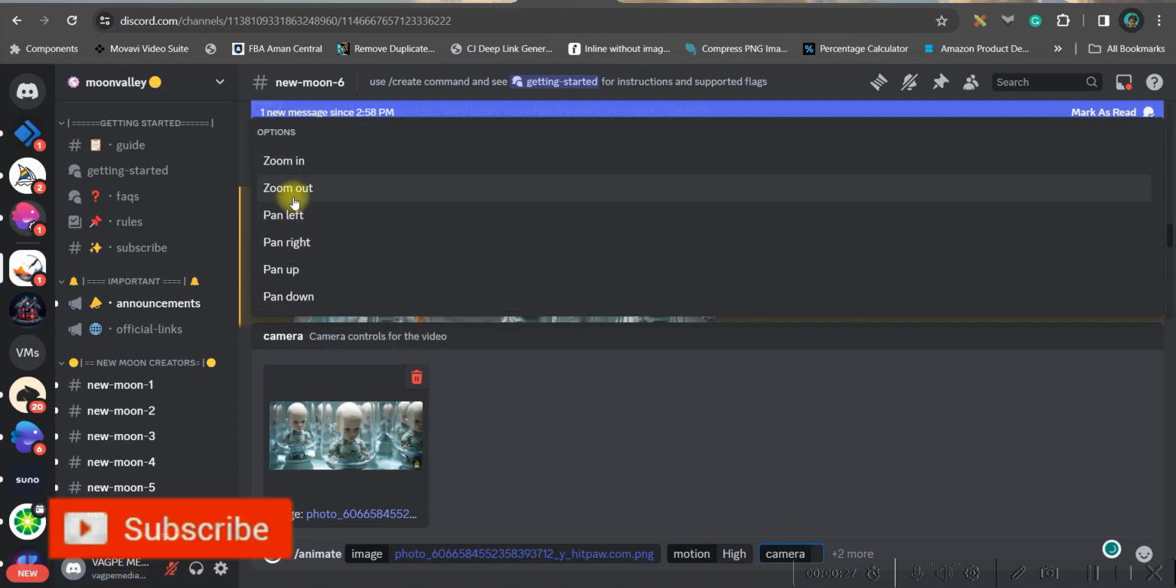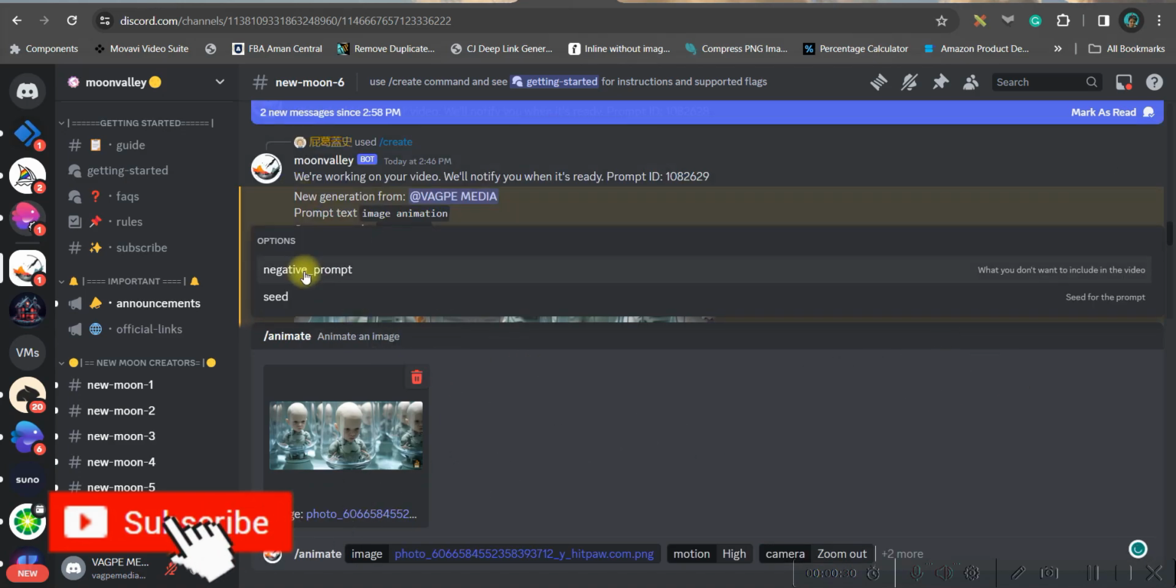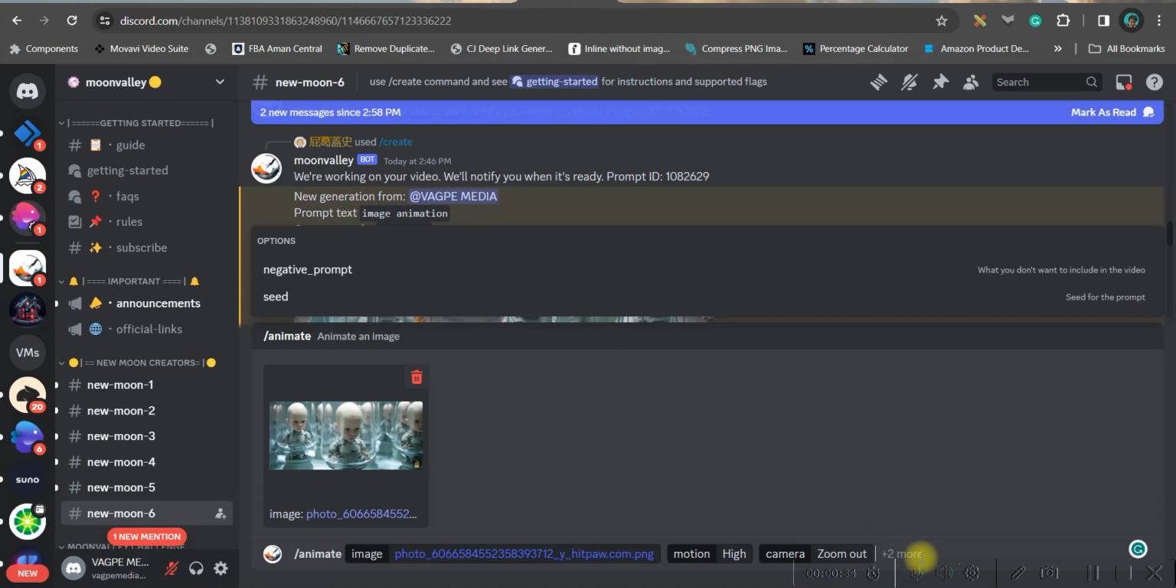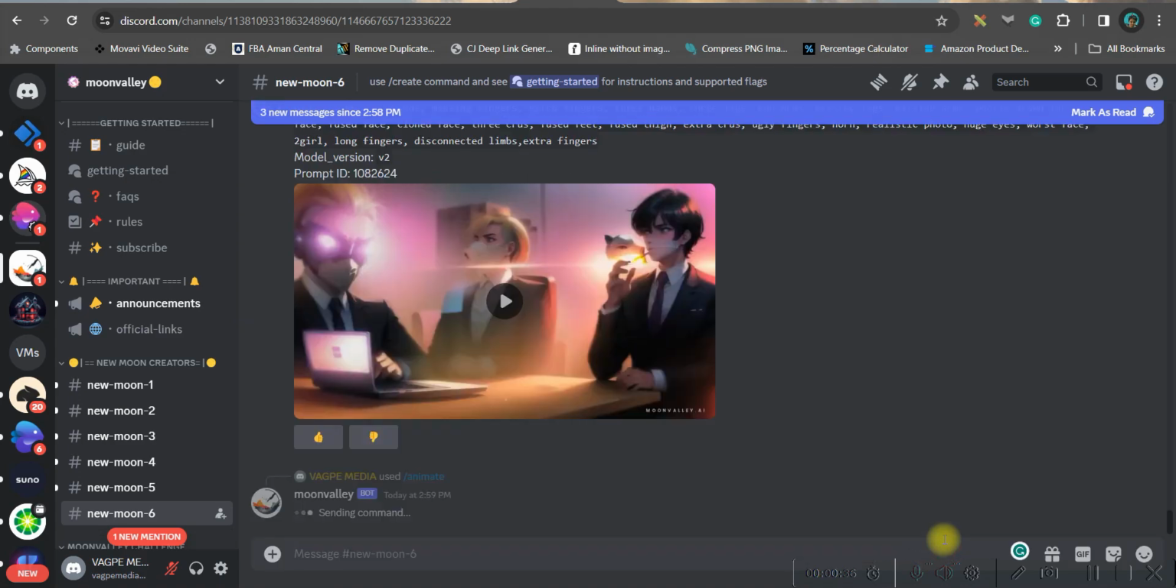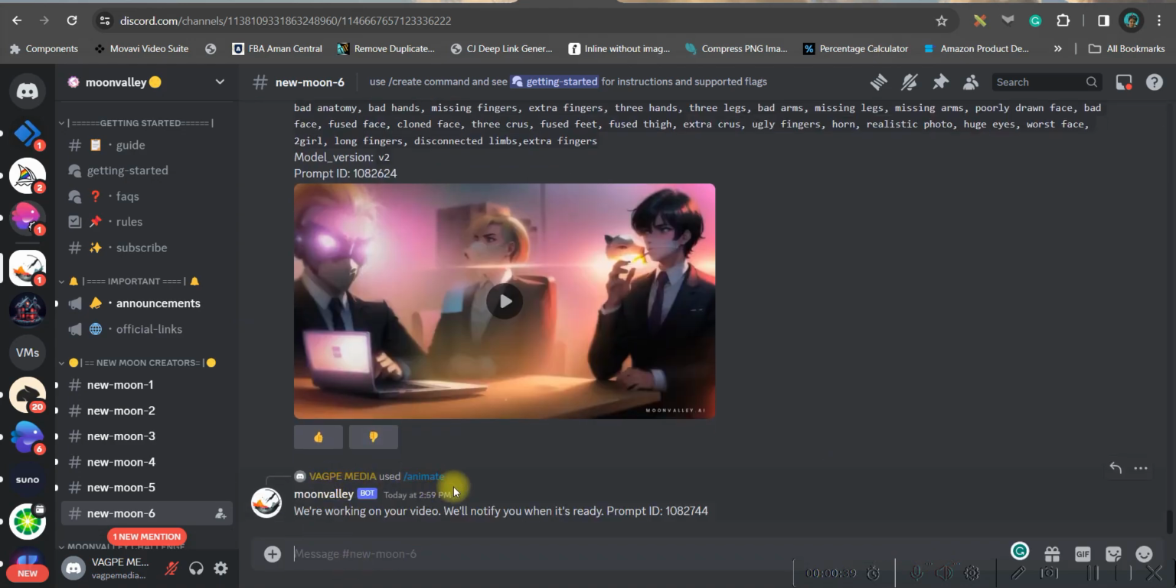Next, there are three options. You can give camera movement. I am giving zoom out. Seed and negative prompts, it's up to you. You may use them or may not. Once you're done, just select somewhere outside and enter your prompt. It'll take a little while.